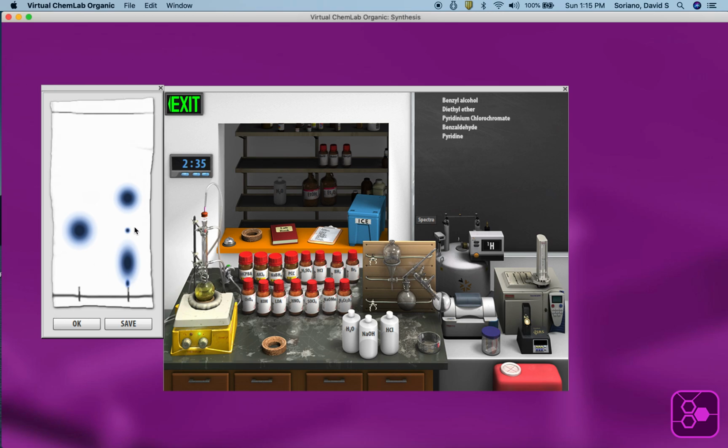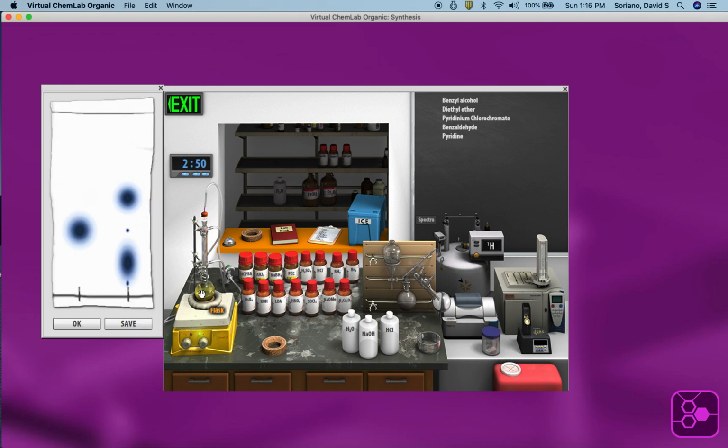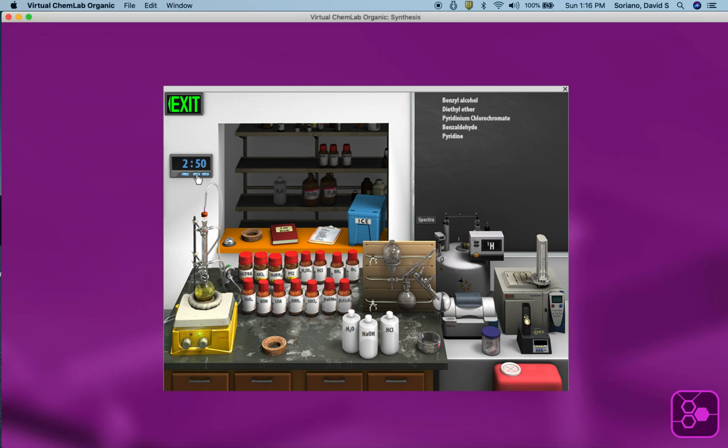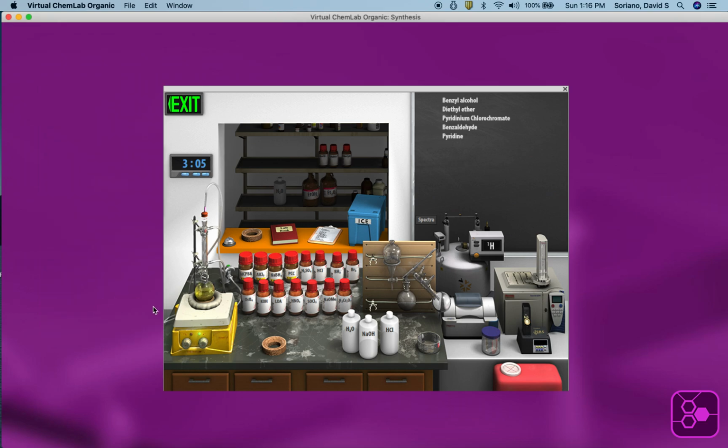Greatly diminished. Another 10 minutes. And as I said, you can let this go. If you put it in an ice bath, then it might take you a few hours. And just a trace of starting material is left. I'll go up 10 minutes. And just the trace. What I will do for purposes of this video, I'll save that. I will then go to Workup.